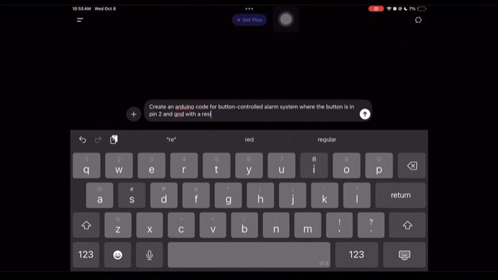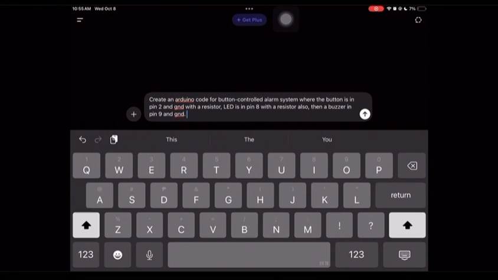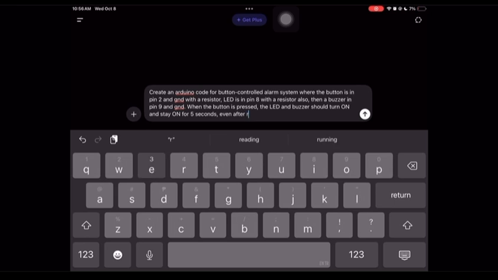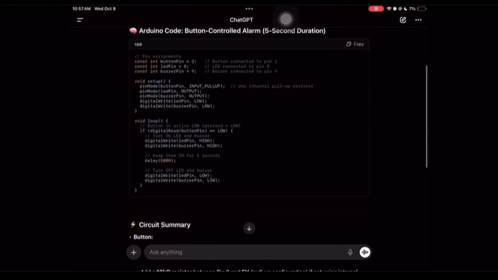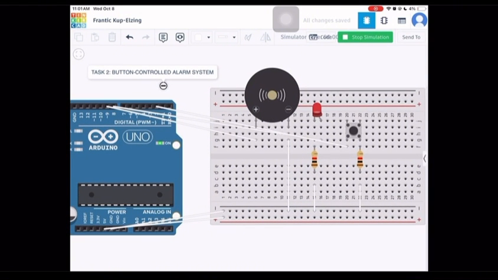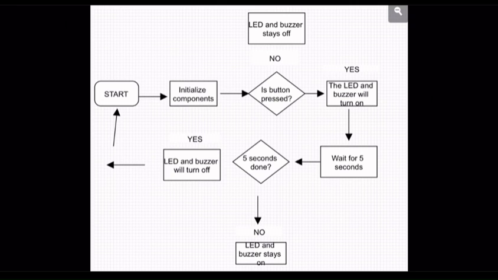And here's our prompt to generate the code. And as you can see, after releasing the button, both the LED and the buzzer will activate within 5 seconds. This is the flow chart for task 2.